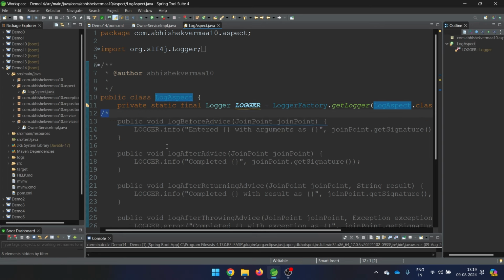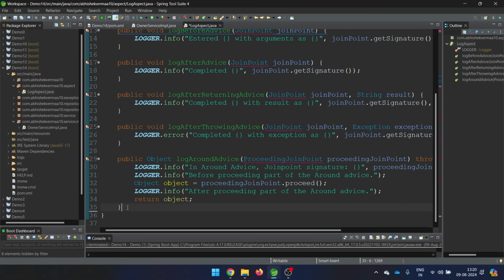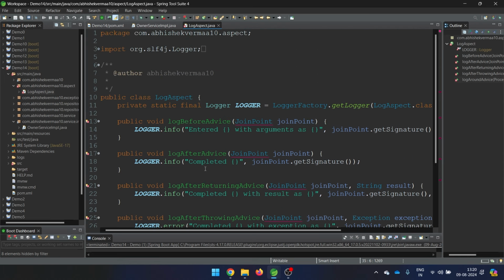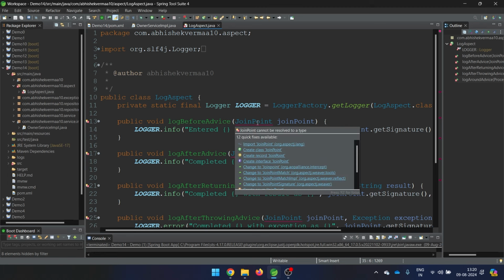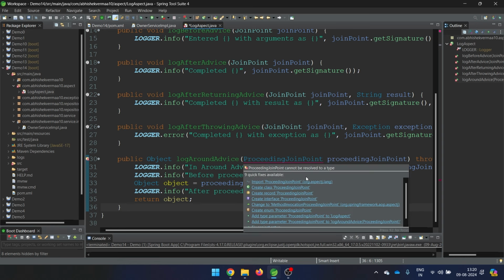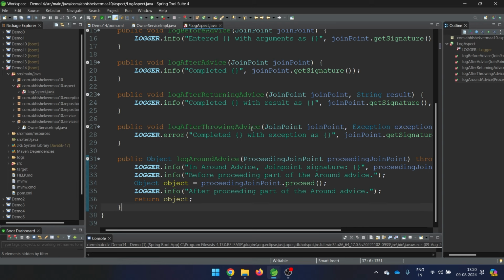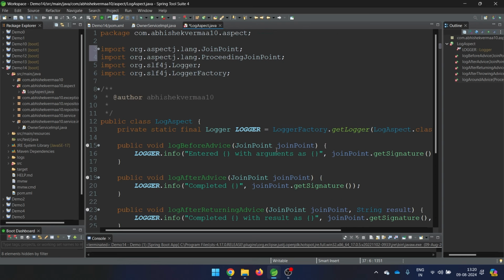Now let me uncomment these methods and I'll explain all of them one by one. So this is how it is going to look. Since it is showing us some error, let me go here and import it, and here we also need to import this. You must have seen these names, JoinPoint and ProceedingJoinPoint, in the previous video and in the deck also. And you see they are coming from AspectJ.